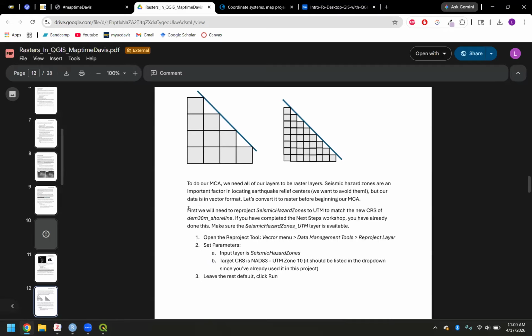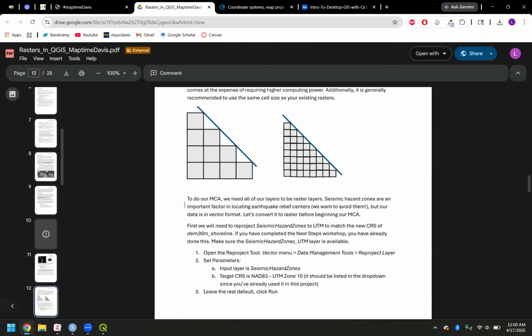Oh, I named this incorrectly. It's another edit I need to do. Well, we have to do another projection. So basically, in our multi-criteria analysis, all of our layers need to be raster layers. So our seismic hazard zones are vector layers, so we're going to convert that vector into a raster.